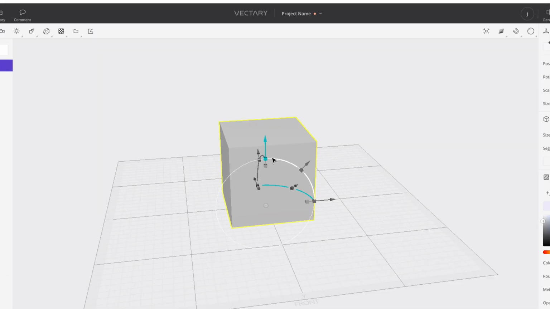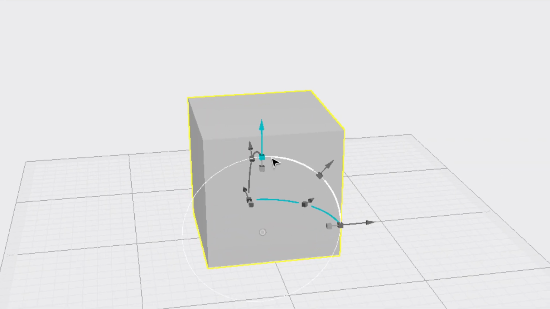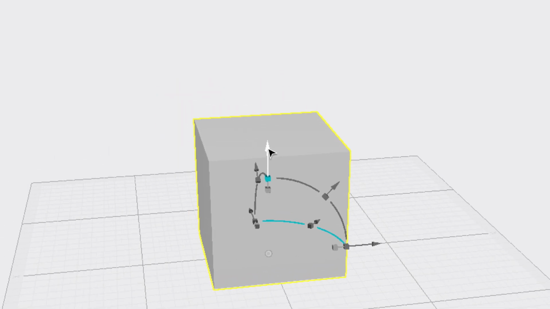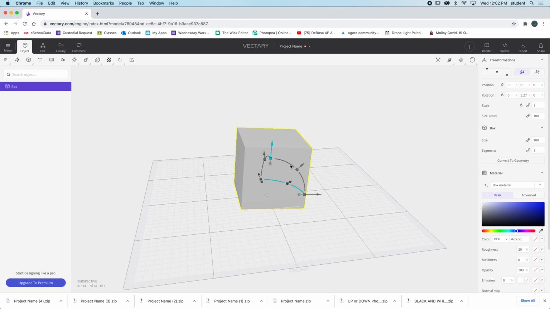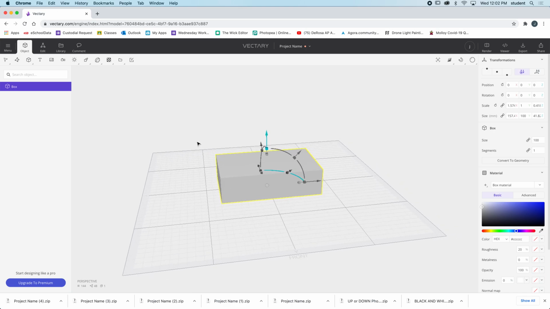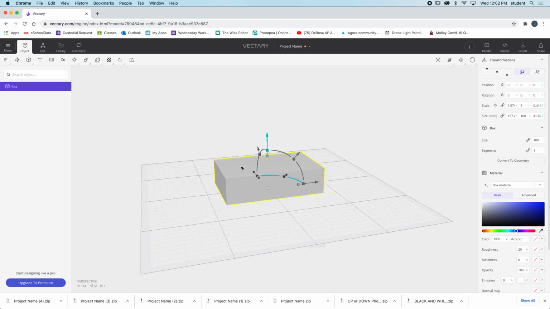I'm then going to look at ways I can scale this cube. So here's my gizmo. We have the moving arrows. We have the rotating arrows or lines. We also have the scale. And if you want to scale proportionally, you go with the inner cubes here to scale proportionally. I'm going to scale this down and then make this a little bit wider. I typically like to start with a nice soapbox looking shape for a ship.